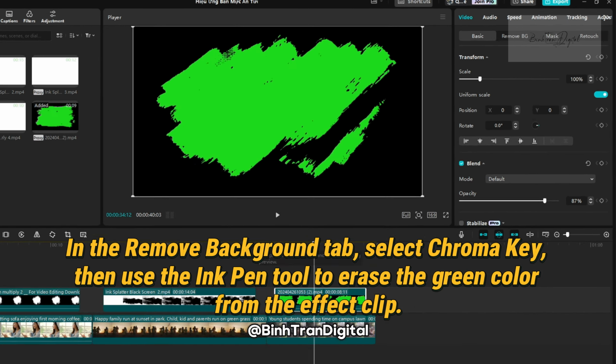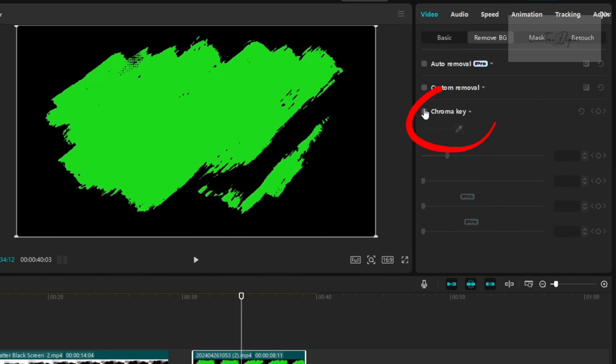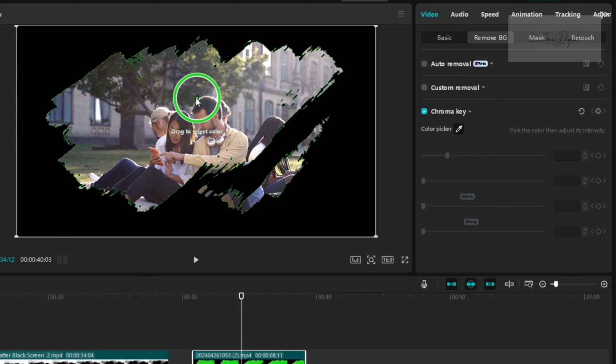In the Remove Background tab, select Chroma Key, then use the Ink Pen tool to erase the green color from the effect clip. To fully remove the green color from the clip, adjust the intensity parameter to 70%.